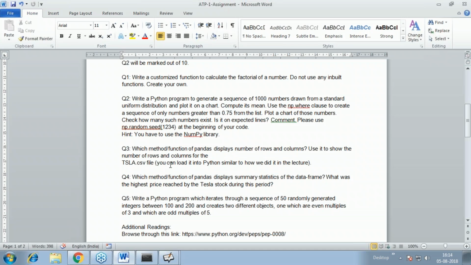I think question numbers 3 and 4 should be fairly straightforward, which is the method and function used to display rows and columns. Here, what I would want you to do is load the file onto your system, and then start looking up the different things you can do in a data frame. One is some stuff that we've done in class, and the second is skimming through the pandas documentation. That's my purpose of sharing this question with you. The same thing goes for part 4, question number 4. We are again going to be using that.